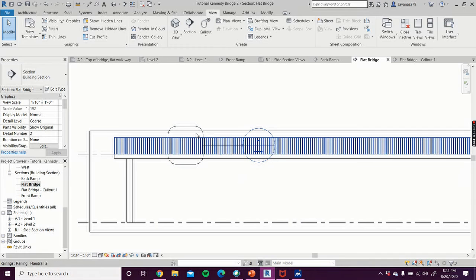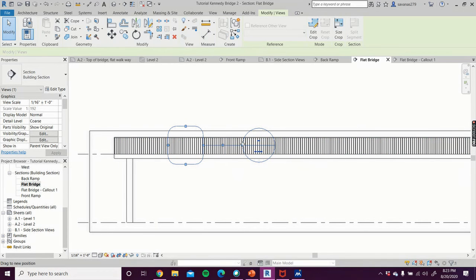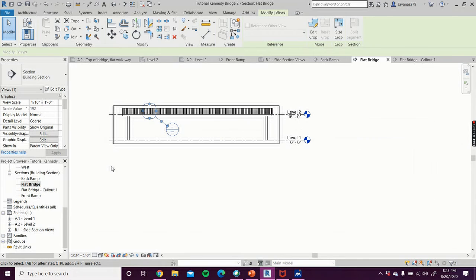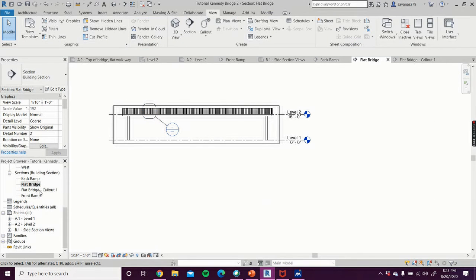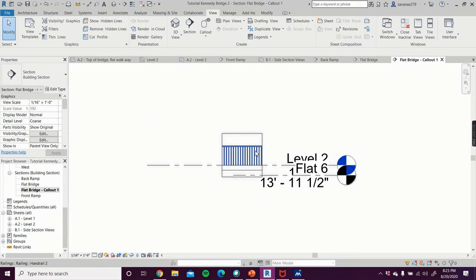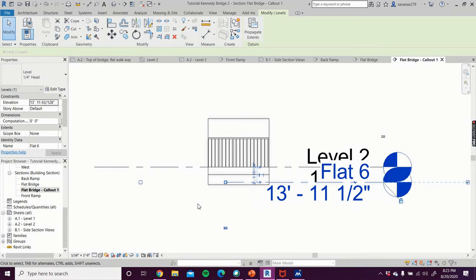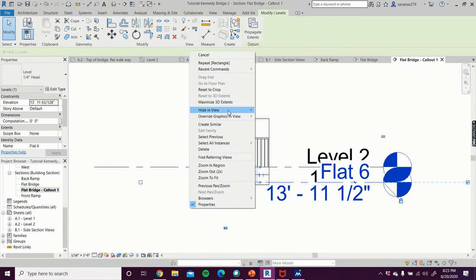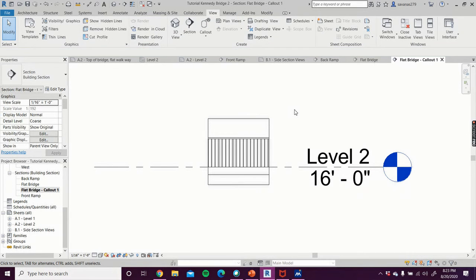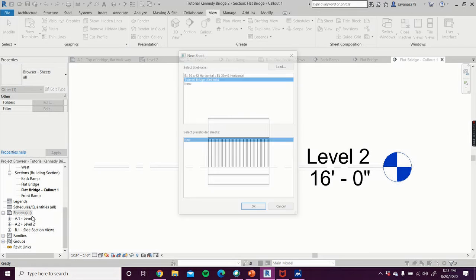And I'm going to move this so that now that's no longer covering a portion of the bridge. And if we go to the callout, you see that it's just a section of the balusters, but zoomed in, just like it is in the sheets given. I'm going to hide this. And now I'm going to create a new sheet.